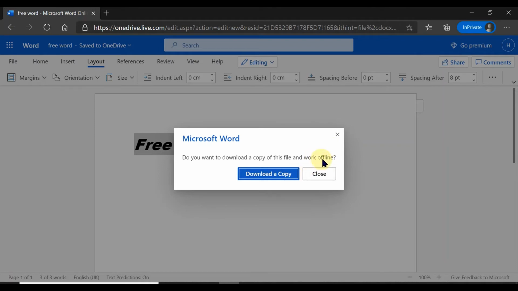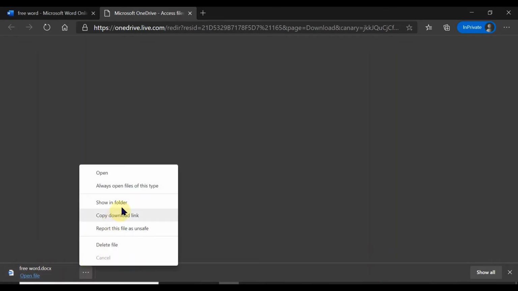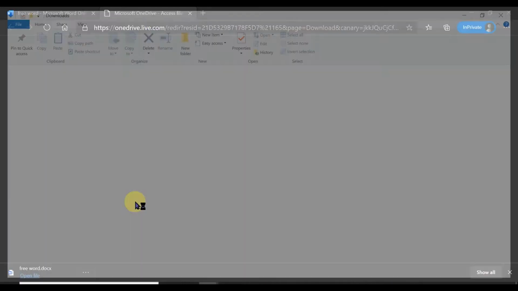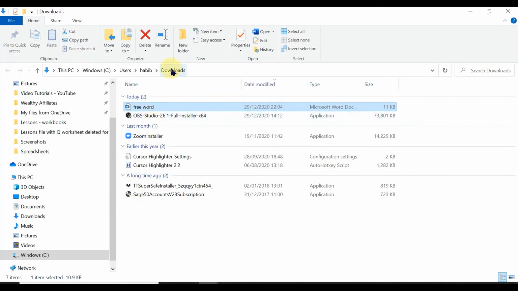If I was to save a copy onto my local hard drive, I will not be online anymore, I will be offline. So if I click on download a copy, I get a copy of this file downloaded onto my hard drive. You can see it's downloading the file here, and this has actually done it. If I click on the three dots and click on show in folder, you get to see that inside my downloads folder on my hard drive, I have got a copy of this file.